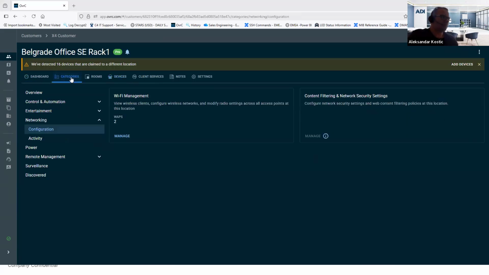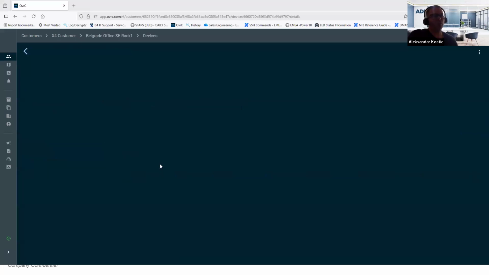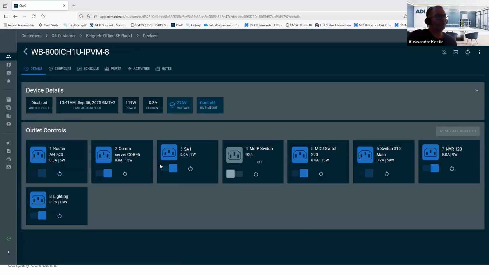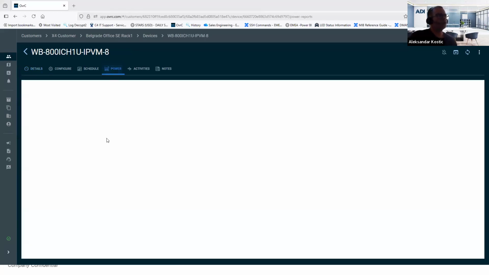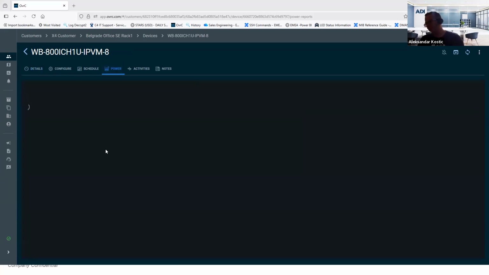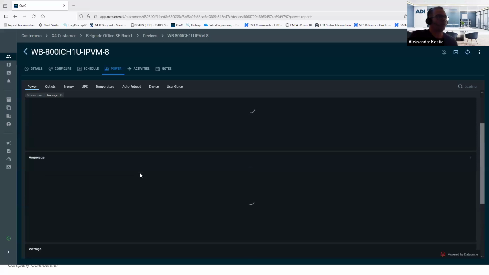Regarding the power, regarding the Wattbox, what is new, and I already mentioned that on the ISC overview, is that now we have a completely new Power tab. Just to point out, all the features which were supported before related to Wattbox in OvrC are still supported. Additionally, we have power display. So you can see here all of the information related to the power utilization on the Wattbox as a whole unit.